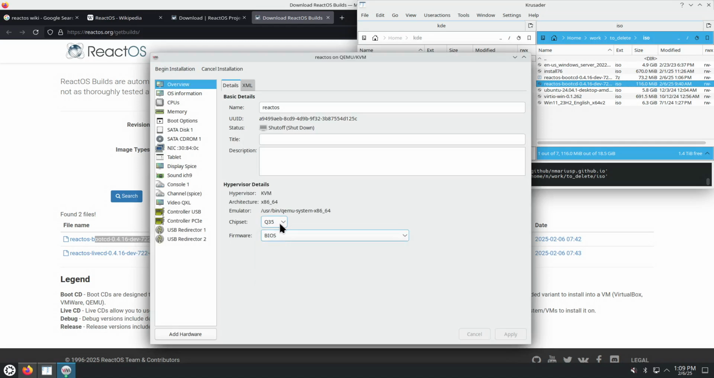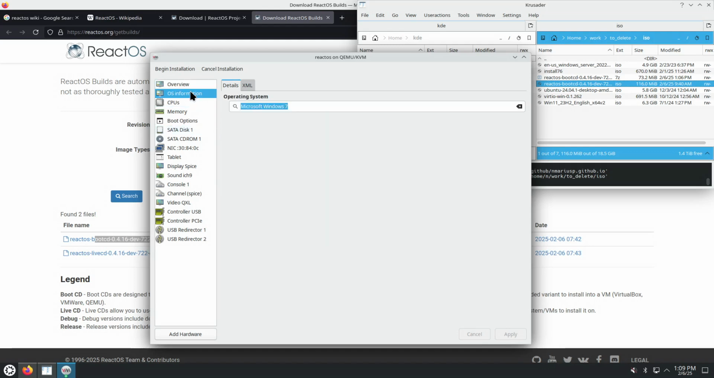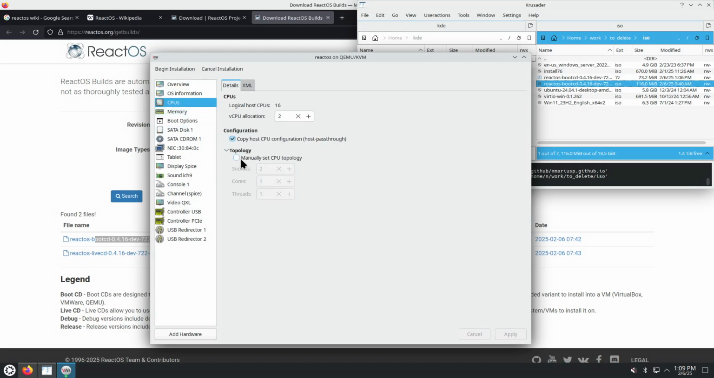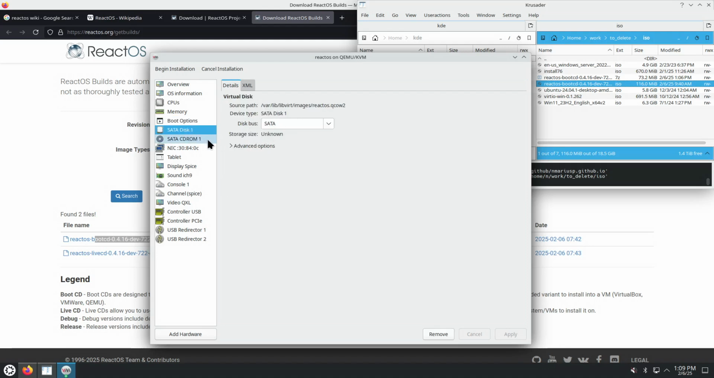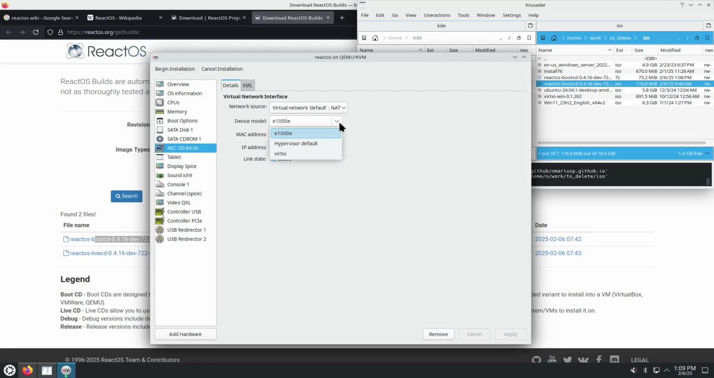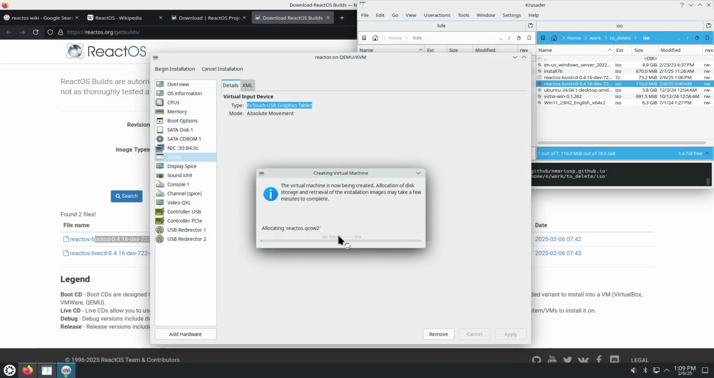Certainly BIOS not UEFI, hopefully the newest motherboard, which is Q35. Again, I do not know if it supports more than one CPU thread. SATA and the CD-ROM disk. Hopefully supports the Intel E1000, and I'm not sure if it supports tablet. Let's begin.